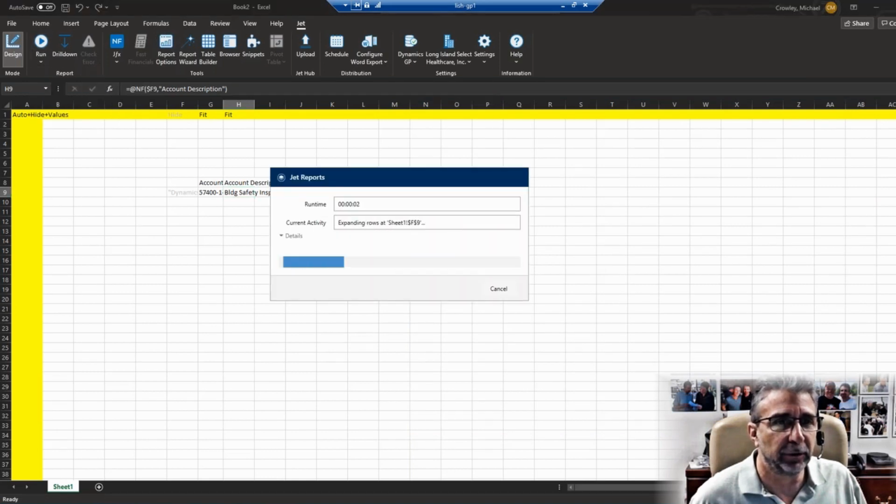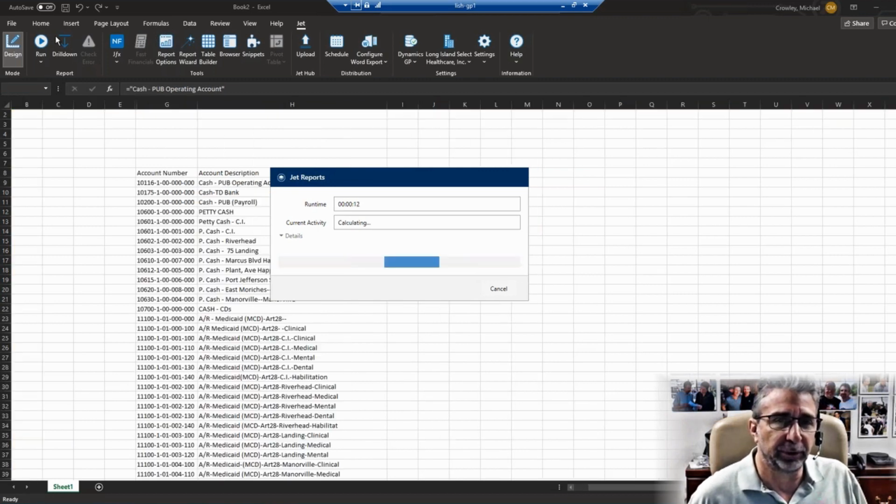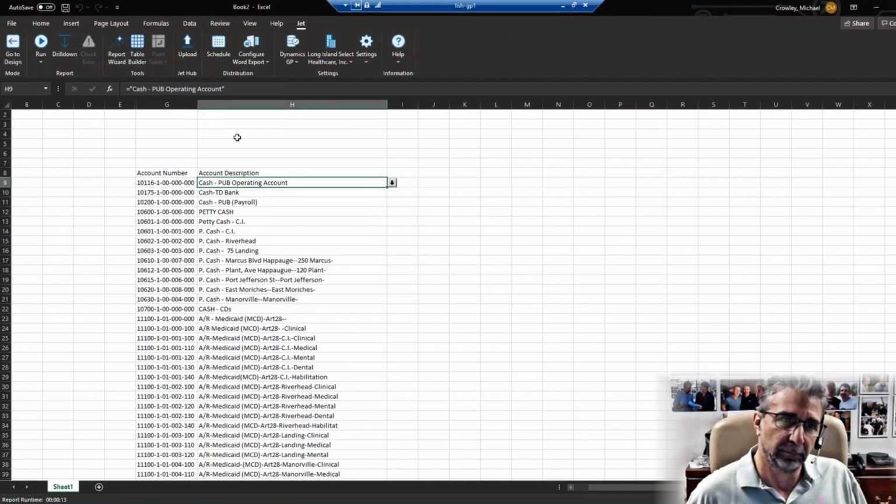goes out and it's looking for all the general ledger accounts. I didn't restrict anything. I just said return the accounts. There are ways of restricting things. Okay, and it's going to pull the descriptions. Oh, notice, sweet, it also widened the columns as necessary.